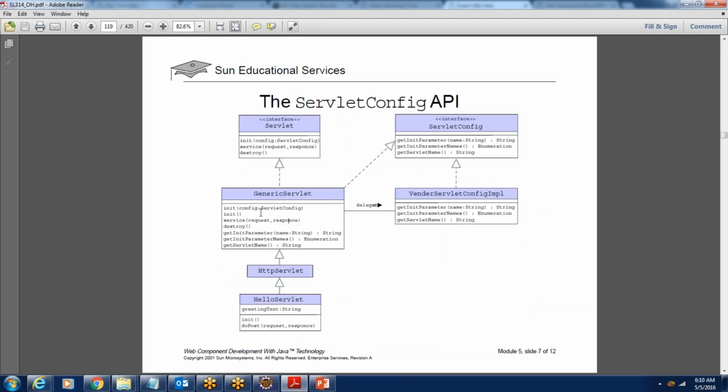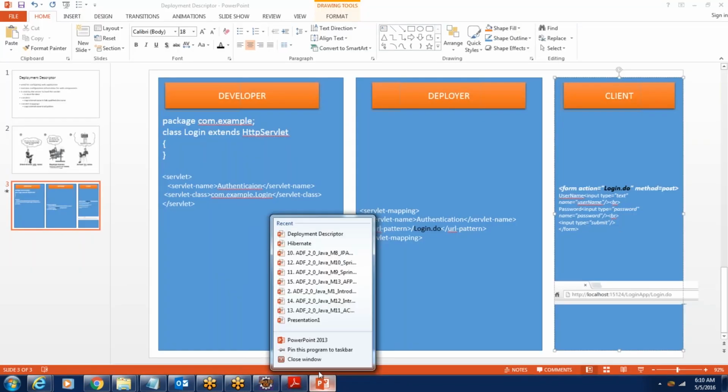Now servlet and all you have. Now let us go to PPT.